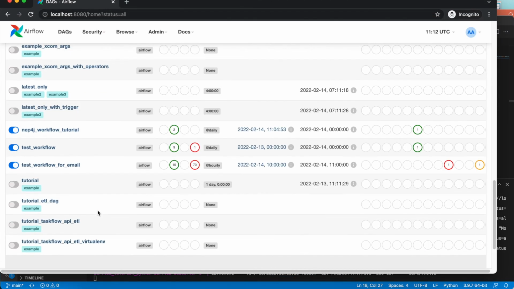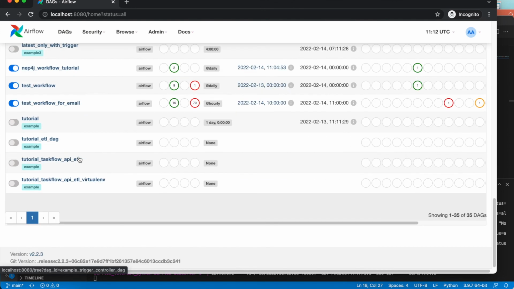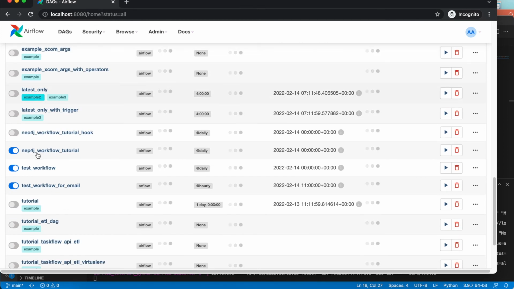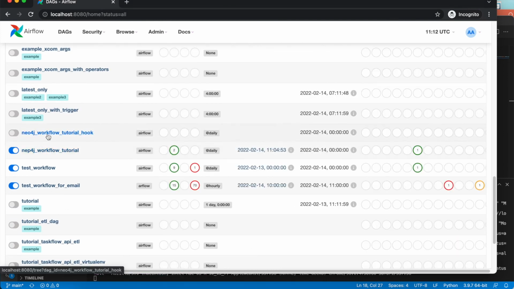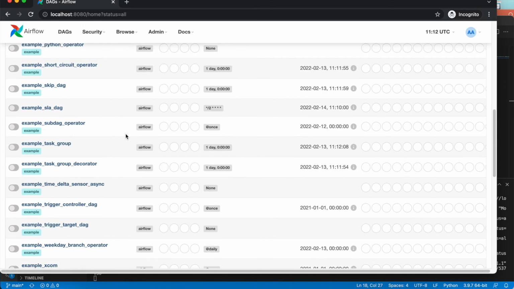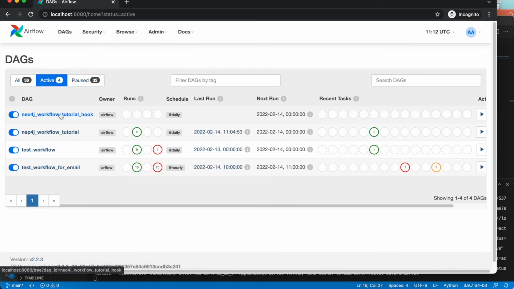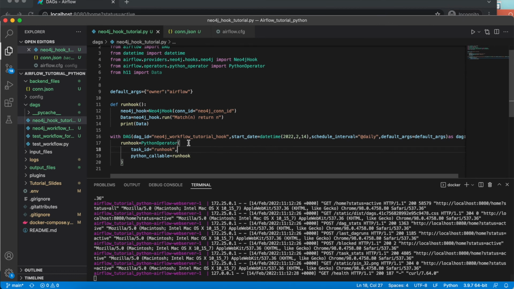So let's see. Maybe this should come here with a new name, Neo4j. Yes, if you see here, that name has been changed to Neo4j workflow tutorial. So let me turn this on here. So three is active. Which one is our latest? This one is our latest tutorial, Neo4j workflow tutorial hook.